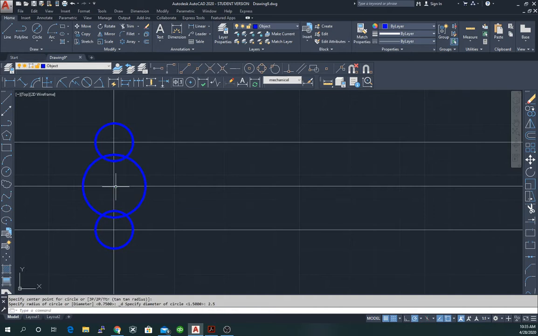Now, while we're here, in the center, we're also going to have a circle of diameter 2 and a circle of diameter 1.5. So we're going to put in a circle of diameter 2, and then another circle of diameter 1.5.